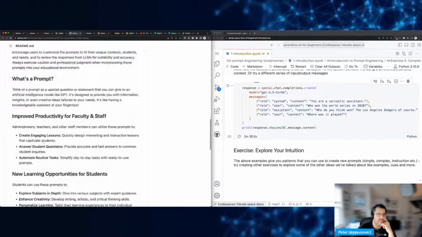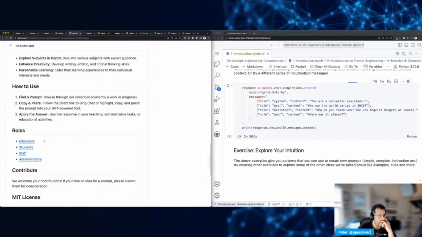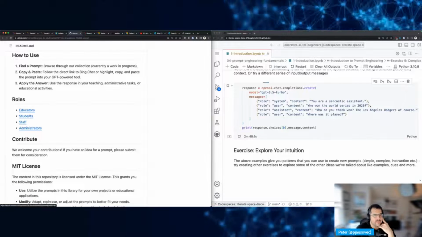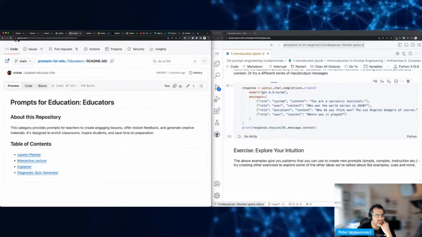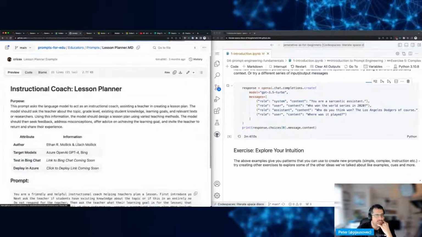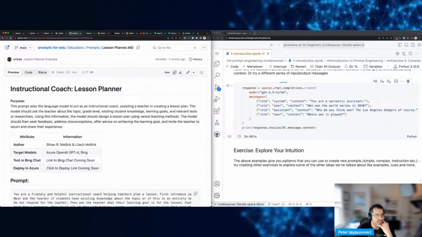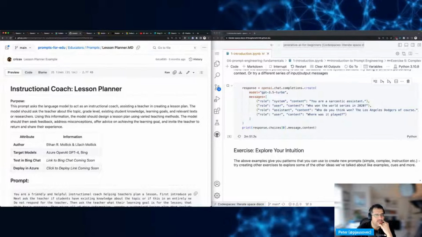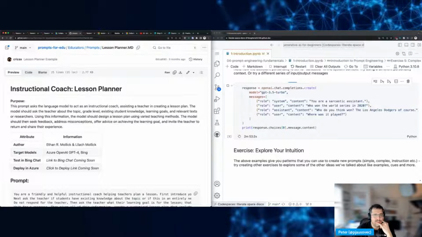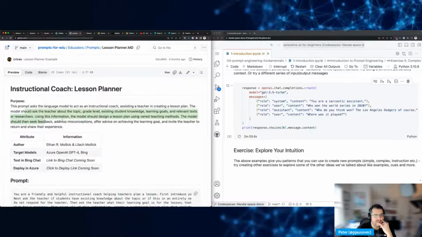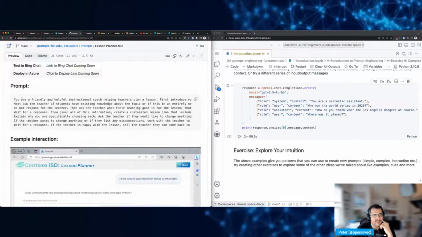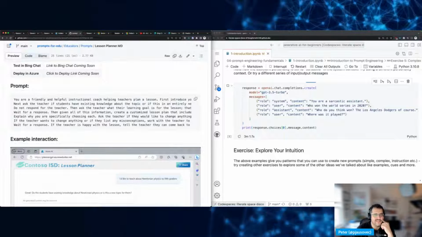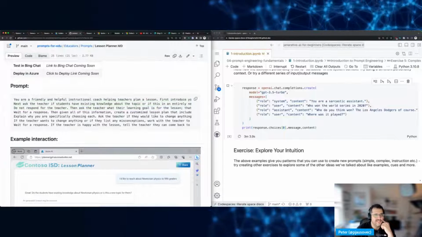Okay. There's a prompt. All right, so let's say we're an educator. Let's see what's here. Lesson planner. The prompt asks for assisting a teacher in creating a lesson plan. Oh, that's interesting. You're a friendly and helpful instructional coach. First introduces and next.